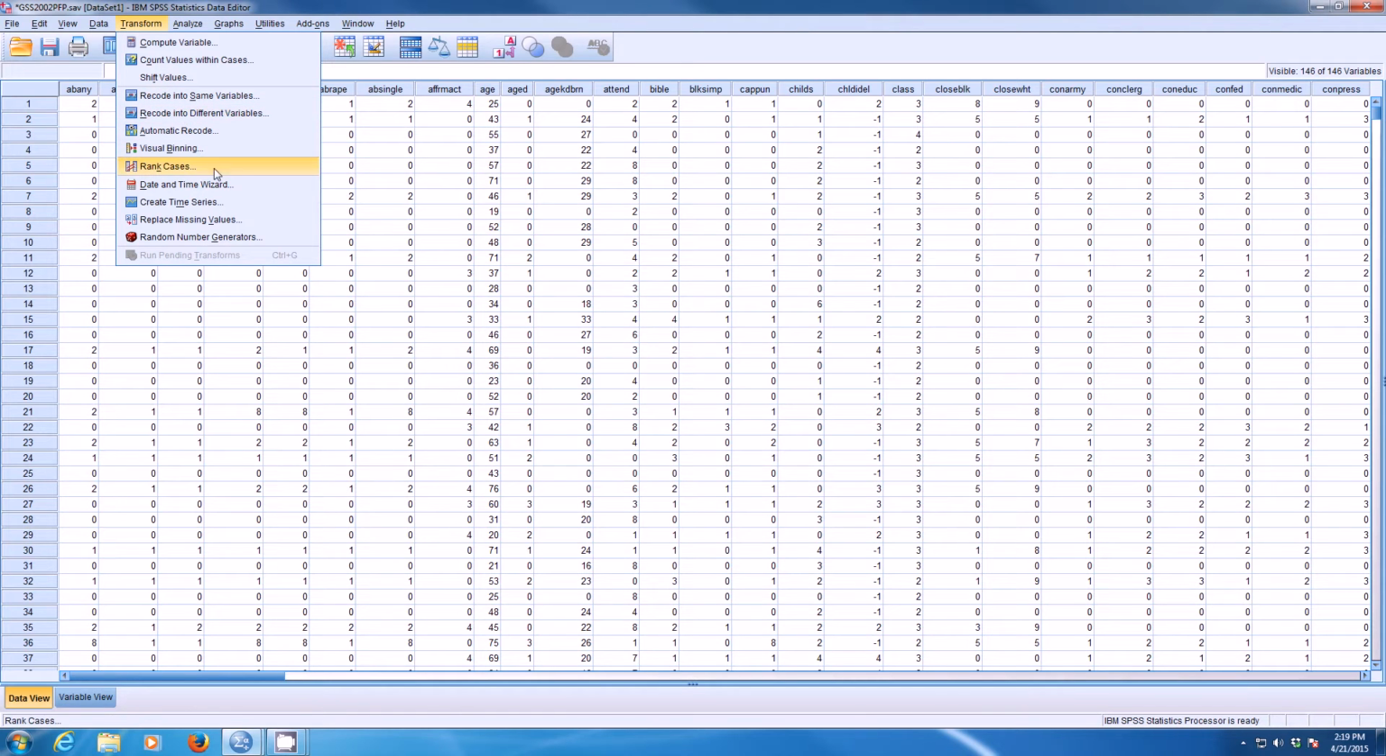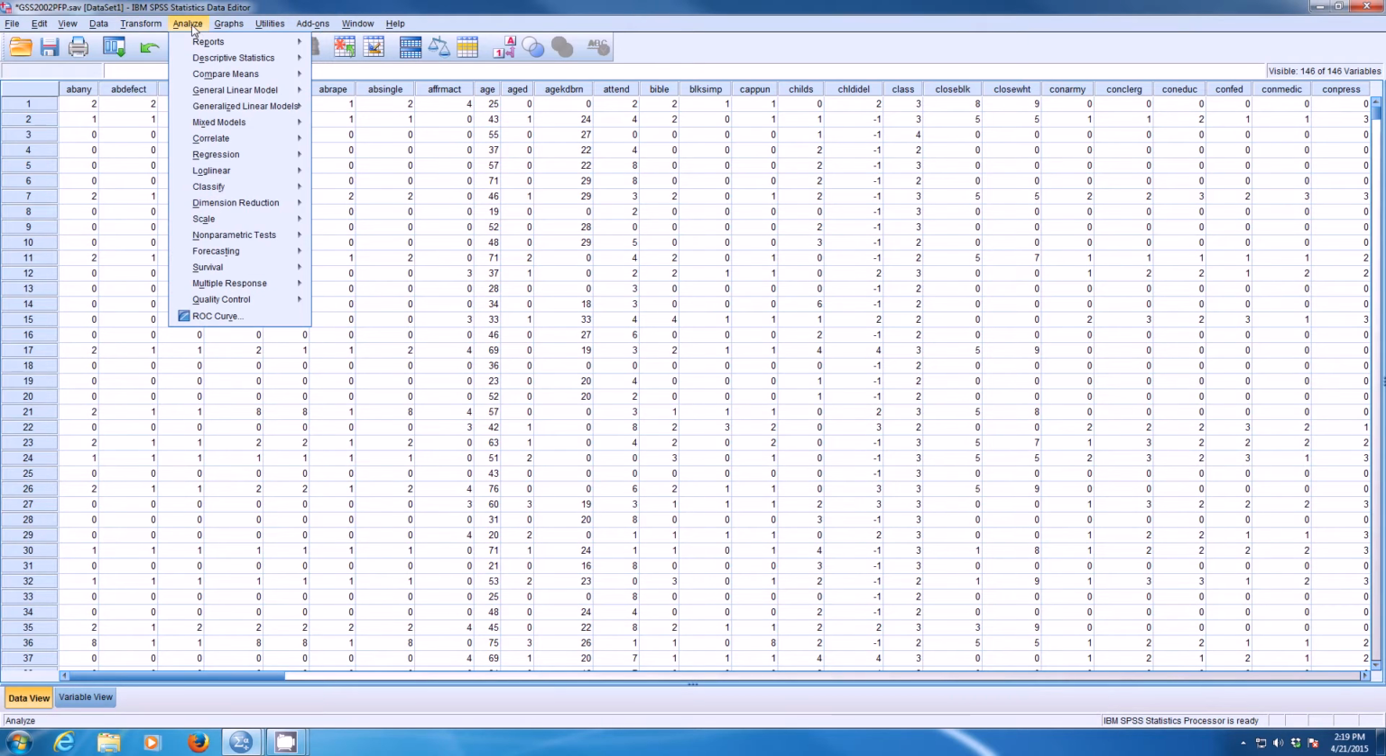You can create complex data structures like time series data. Analyze is a pull-down menu that we're actually going to be using quite a lot. And so this one is used to do analysis. One thing that we'll frequently do is something like descriptive statistics.